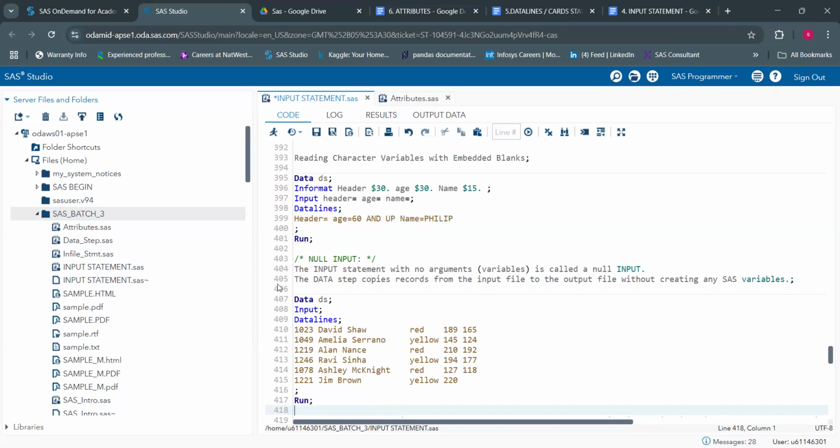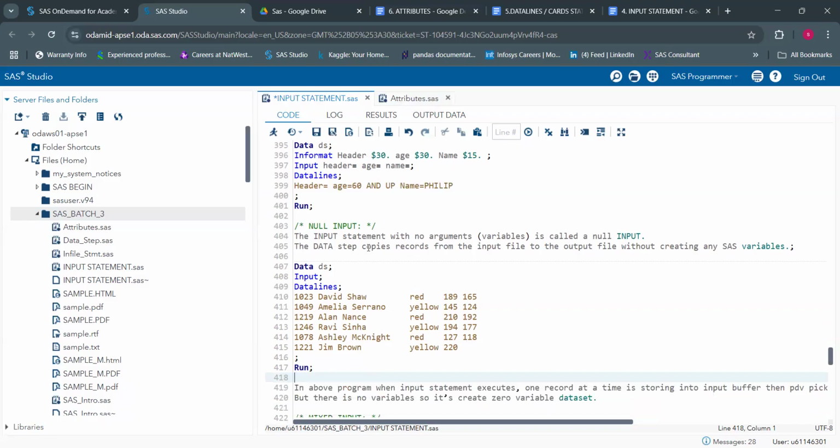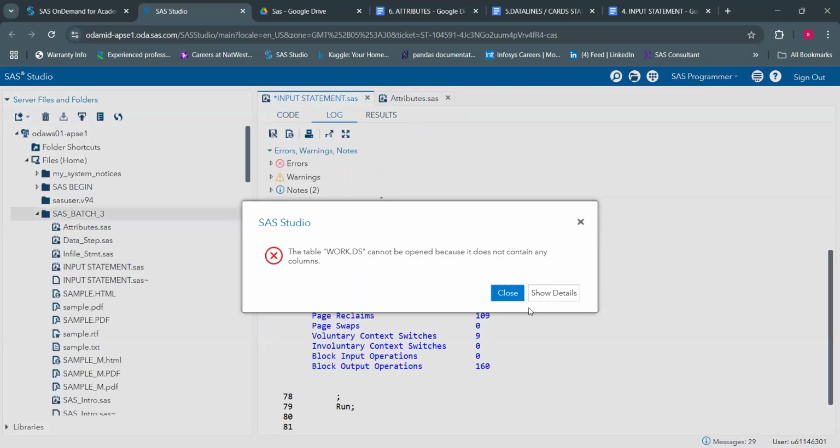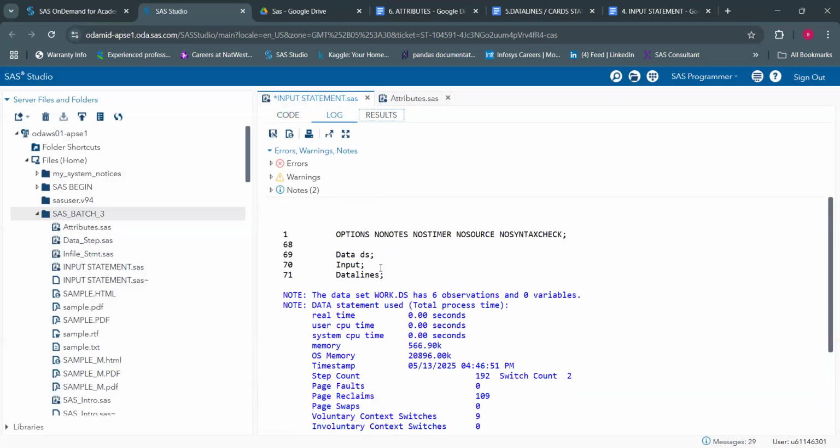How about the final data set, ma'am? It will be empty, because a data set should always have variable names to define it. As we don't have the variable names, eventually the final data set will be empty. So that's something called null input.